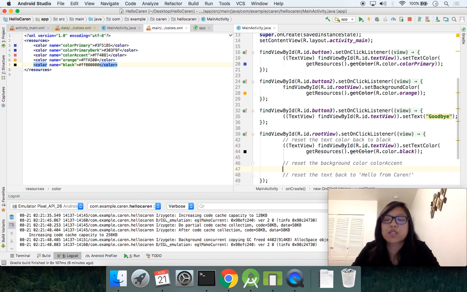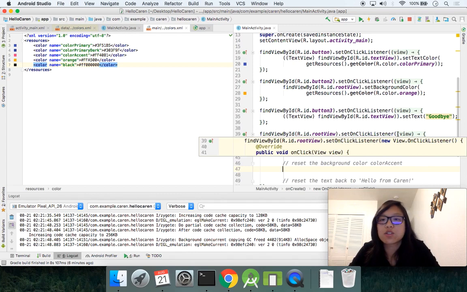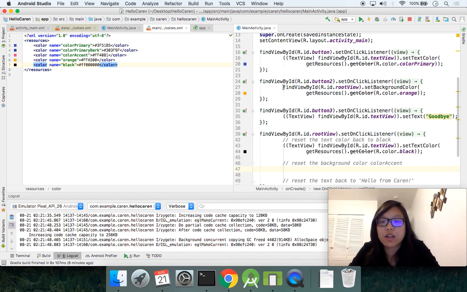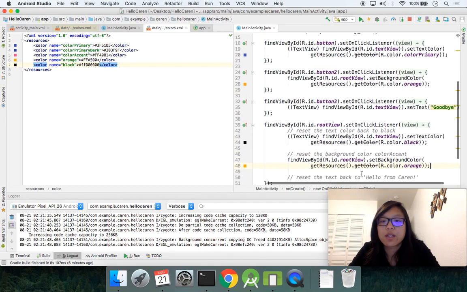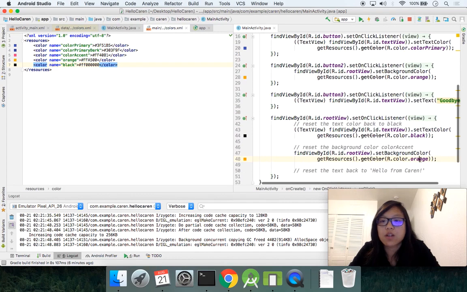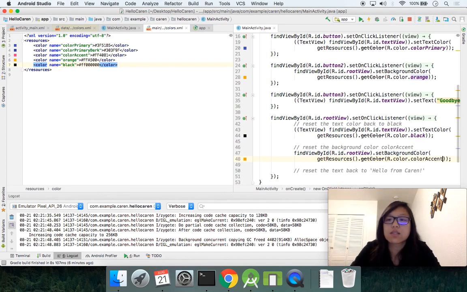The second thing we want to do is reset the background color to color accent. So this is very similar to how we set the background color here. So I'm going to copy and paste what we did here to set it to orange, except instead now I want to set the color to color accent.